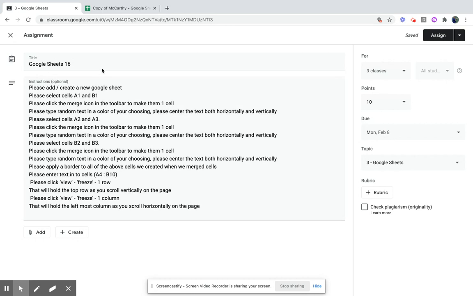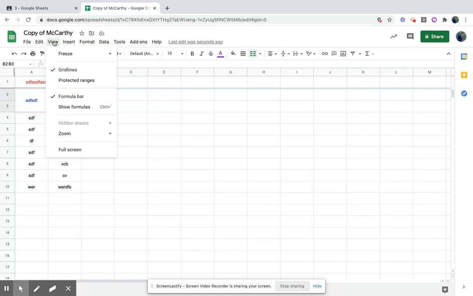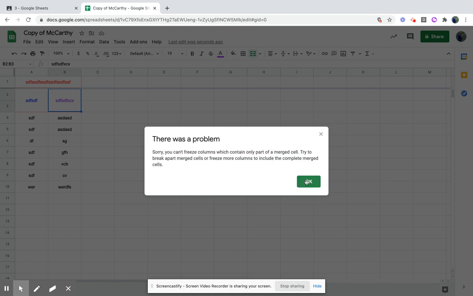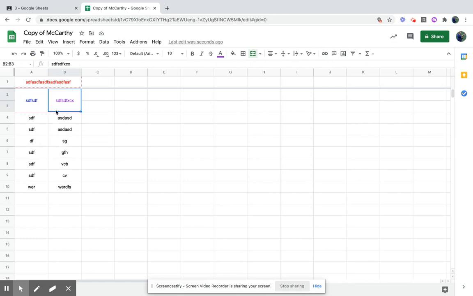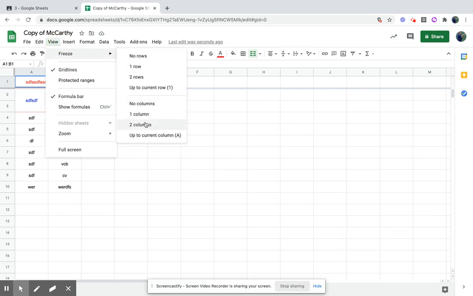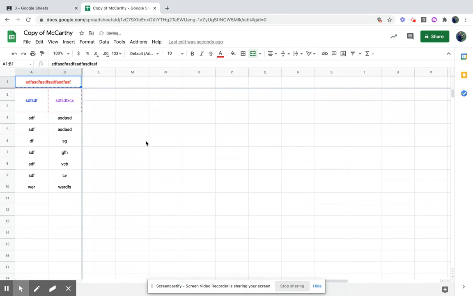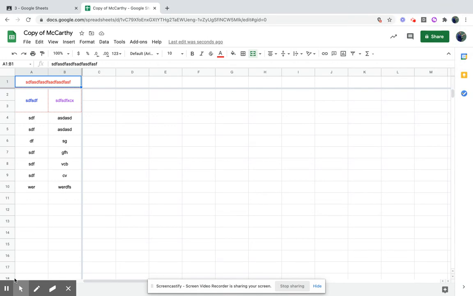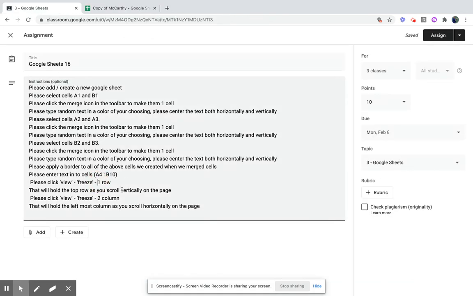And then we're going to freeze the first column. So view, freeze one column. So you can't freeze something if it's in a merged cell. You can only freeze something if it's not merged. So what we can do is go view, freeze 2 columns, and that'll freeze our first 2 columns right there, because you can't freeze if it's in a merged cell. So freeze 1 row or 2, and you're going to have to freeze 2 columns.